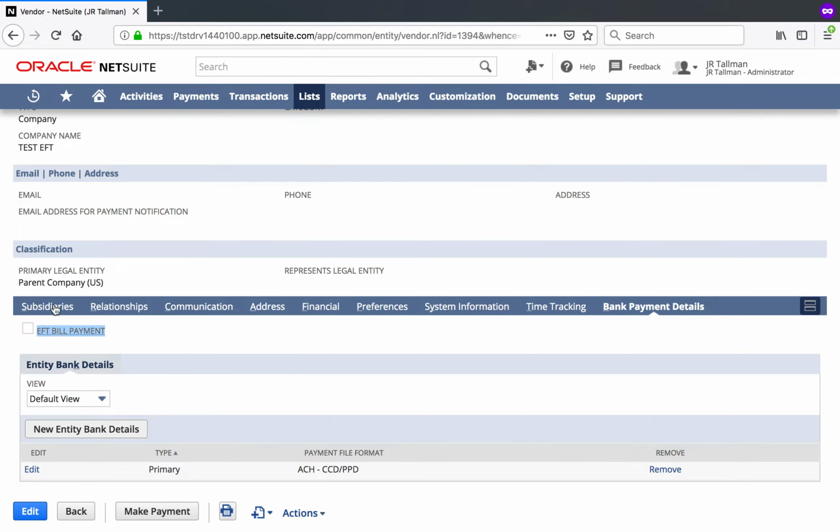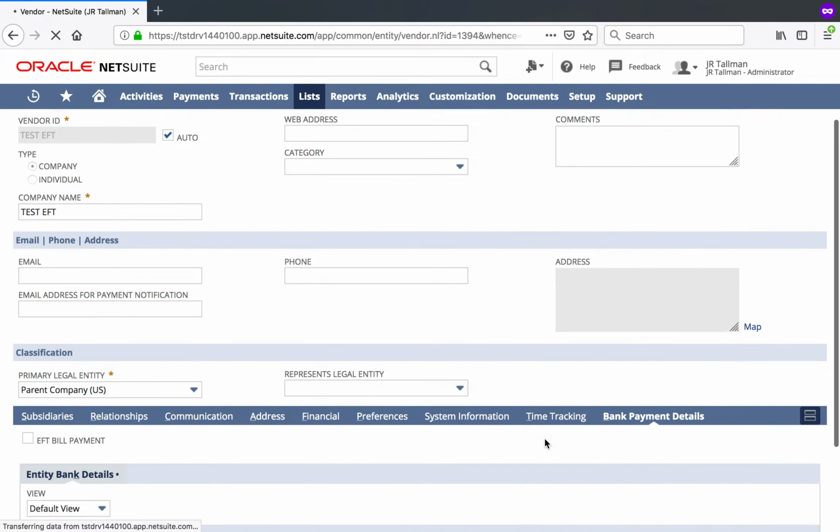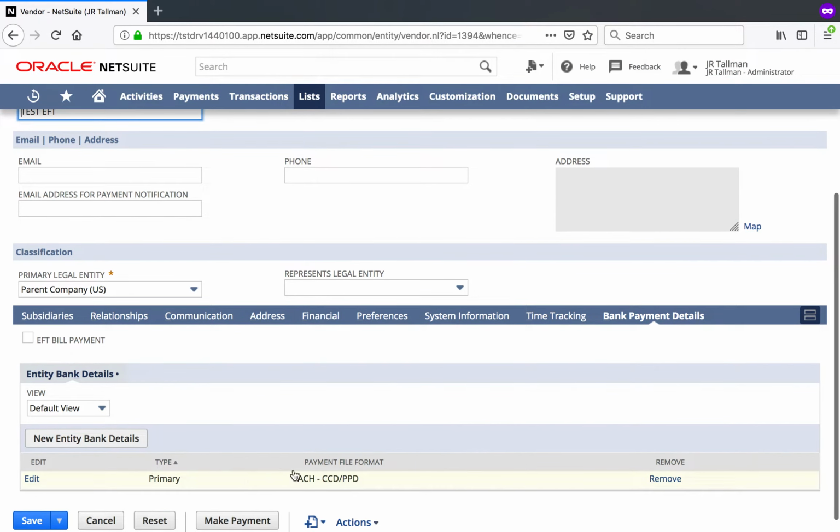If this field is not checked, it will not go through electronic payments, no matter if they have a bank payment detail listed here or not. So this should be checked off. I would recommend checking this at least for all your EFT bill payments. If you want to check it off for all vendors, that's fine, as it's not going to go through electronic payments if they don't have a bank payment detail down below here. All right, so I'm going to go ahead and check that off, and then we'll go ahead and save.